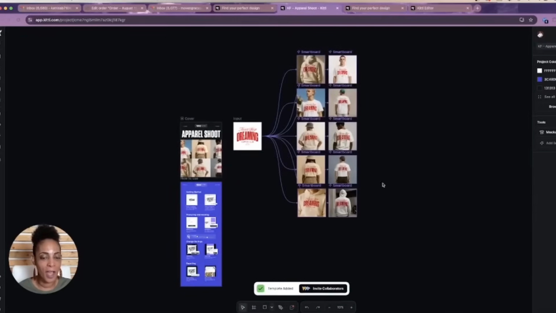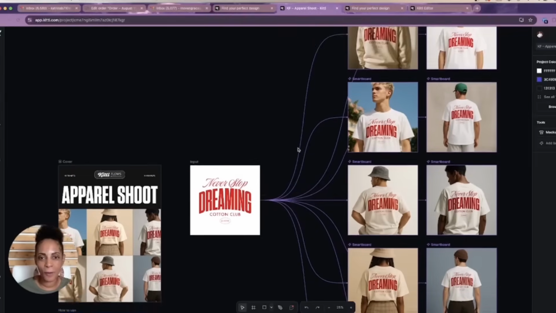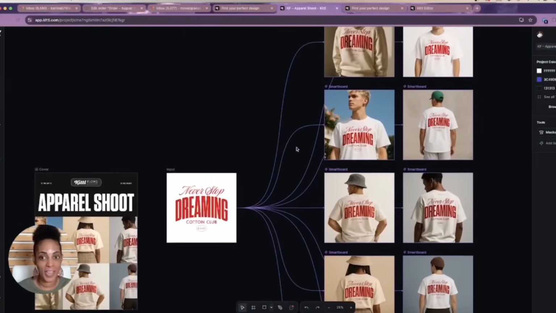So as it's opening up, you'll see how they took this one design. Let me make it a little bit bigger for you. They took this one design, this one phrase that says, never stop dreaming, Cotton Club. Okay, so you see the lines, how it's going over here. So it's flowing.